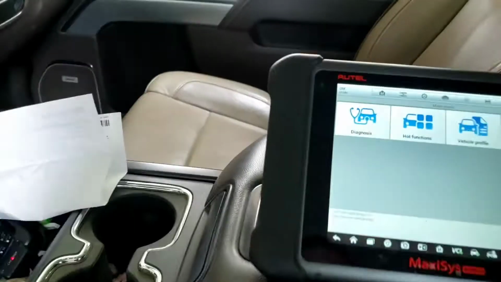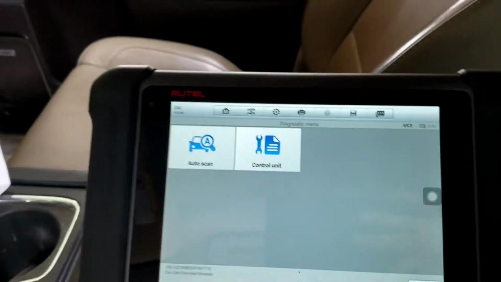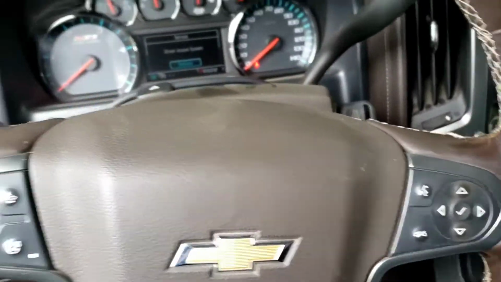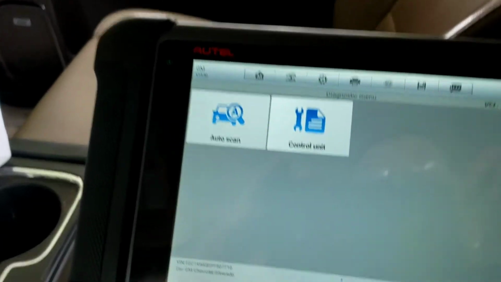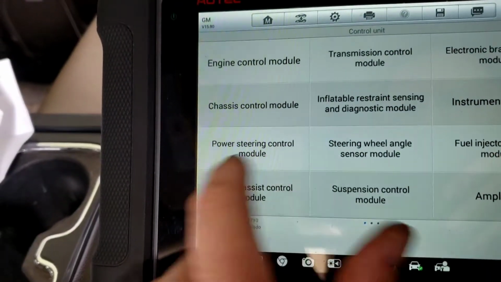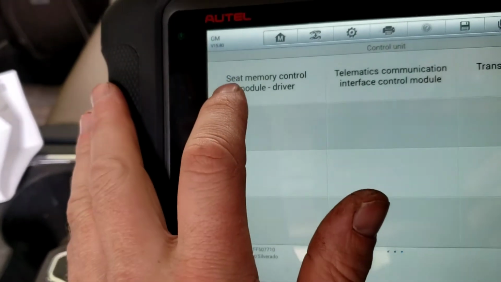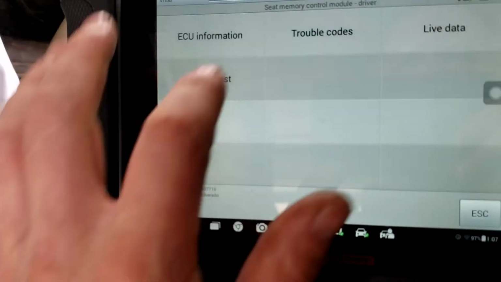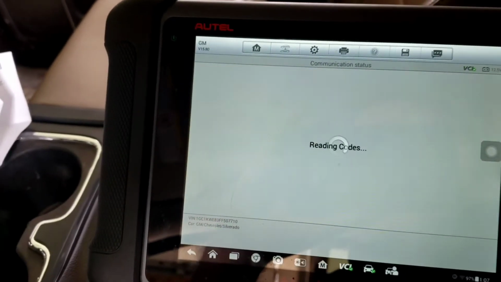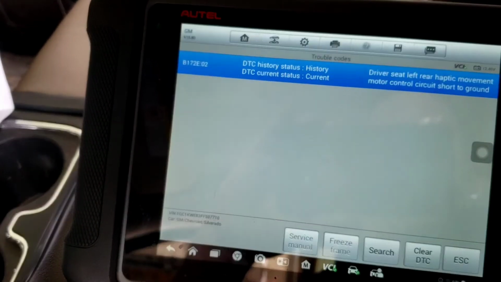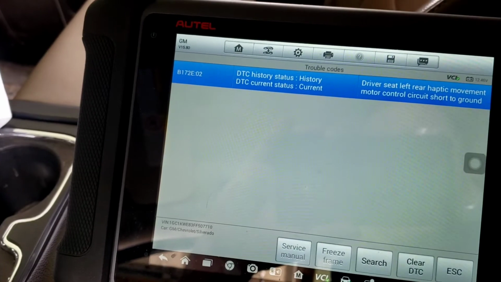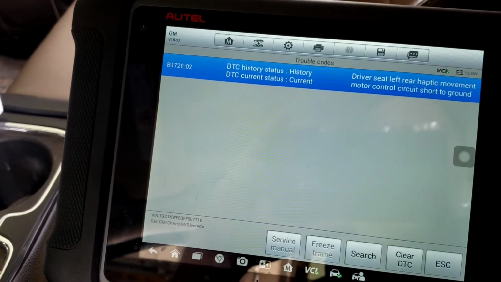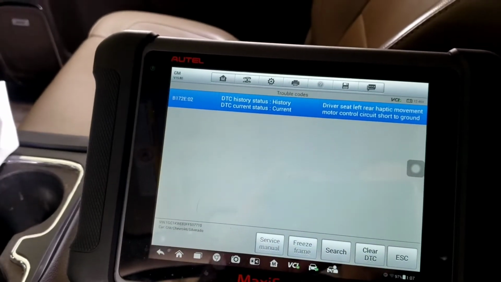Well, if you go into Diagnosis, I'm going to get this door shut so it's not beeping. If you go into Control Unit, I'm just going to pull up the seat memory control module driver. And then you go to trouble codes. We have a B172E Echo 02 current and a history code. Driver seat, left rear haptic movement motor control circuit short to ground.